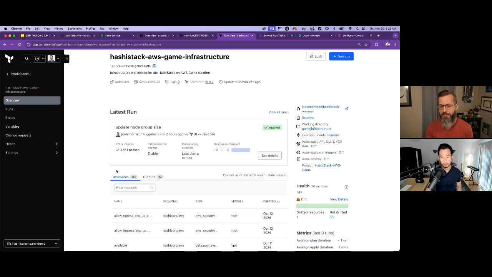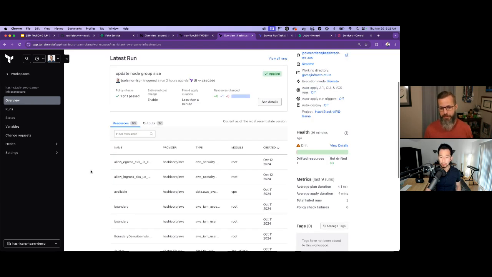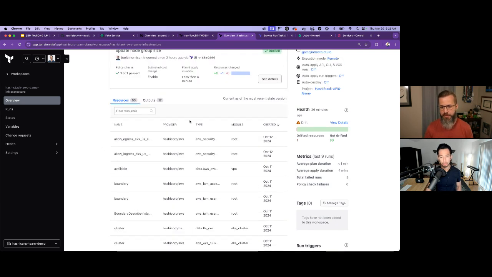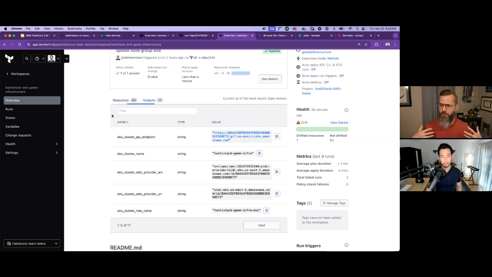Then below that, we can see a list of all 93 different resources. So we have a good understanding of what this workspace is doing and operating behind the scenes, as well as a series of outputs that allow us to have more contextual information and, more importantly, the ability to reach out to perhaps deployed services or applications to start interacting with those.